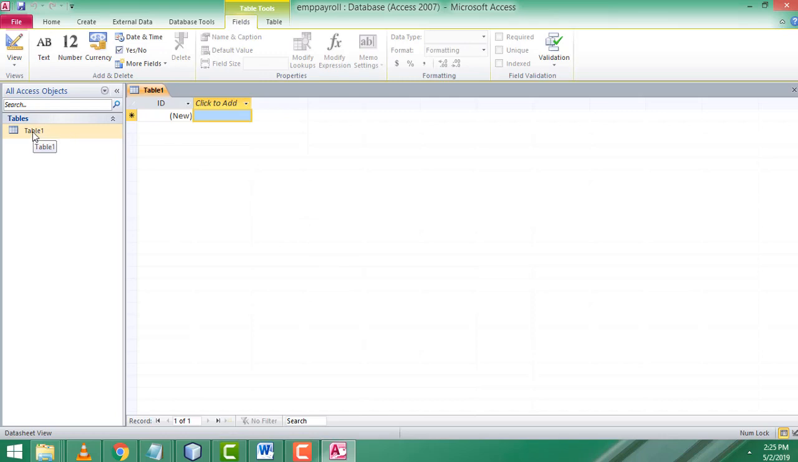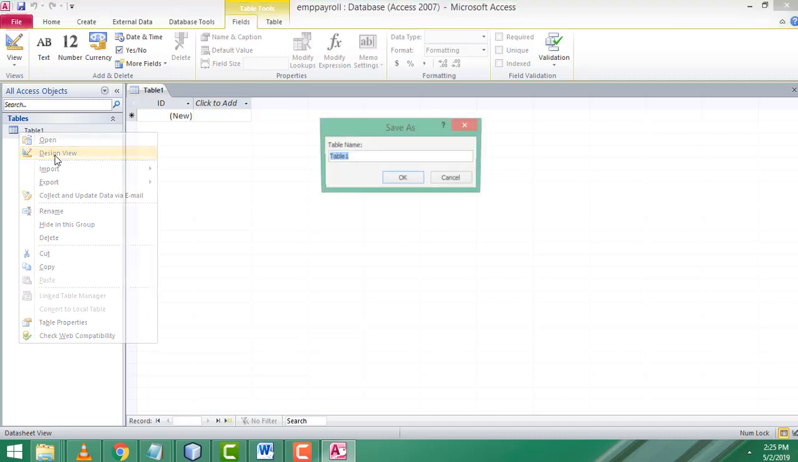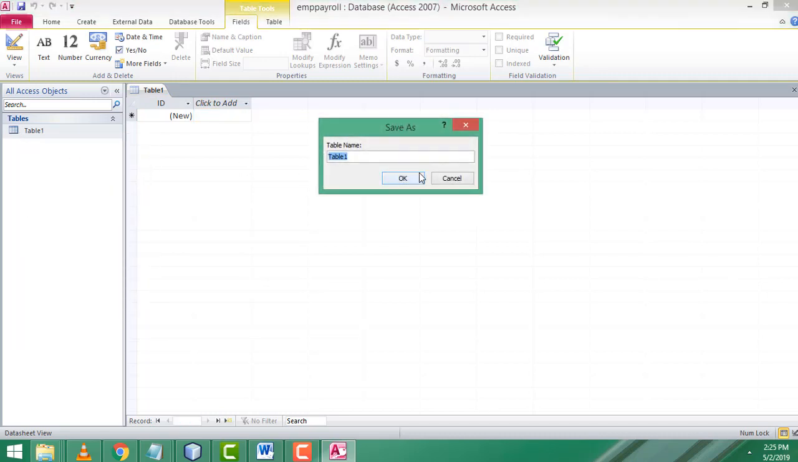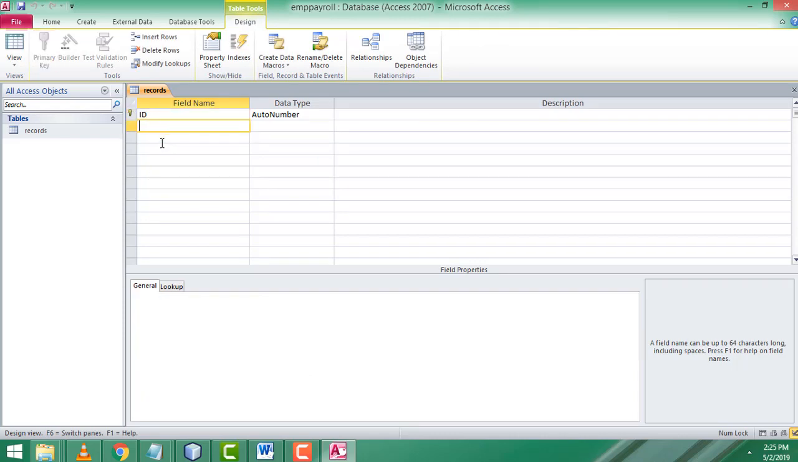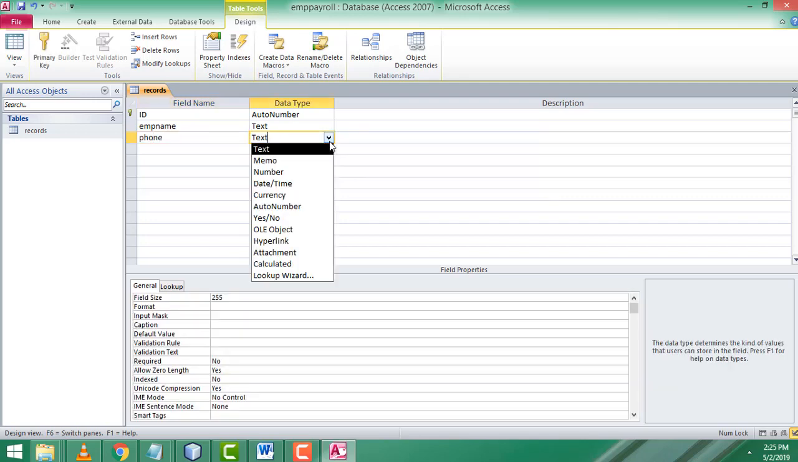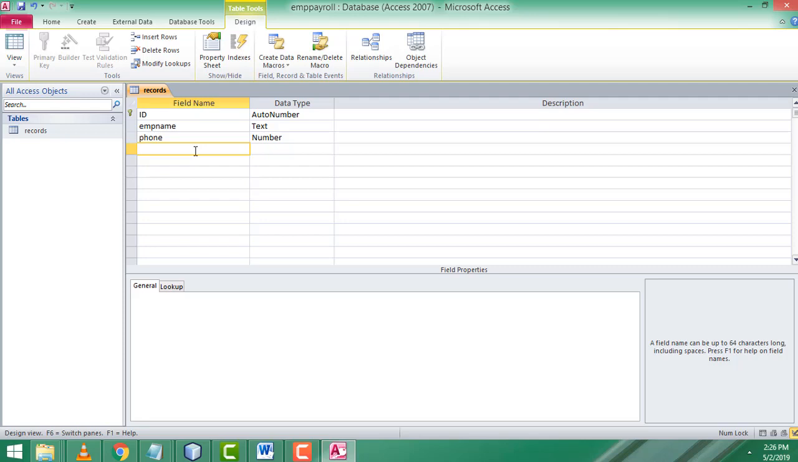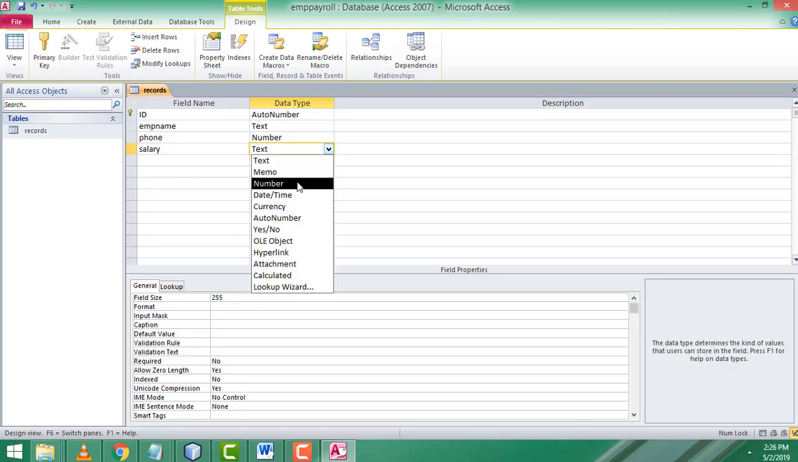Inside the database there will be the table. Now click on the table, right click, design view. Here it asks you to enter the table name. I am going to enter the table name as records. Click OK. Now you have to give the column names. First one should be EMP name, and this one should be text. Second one should be phone, number. Third one should be salary, and this one should be number.